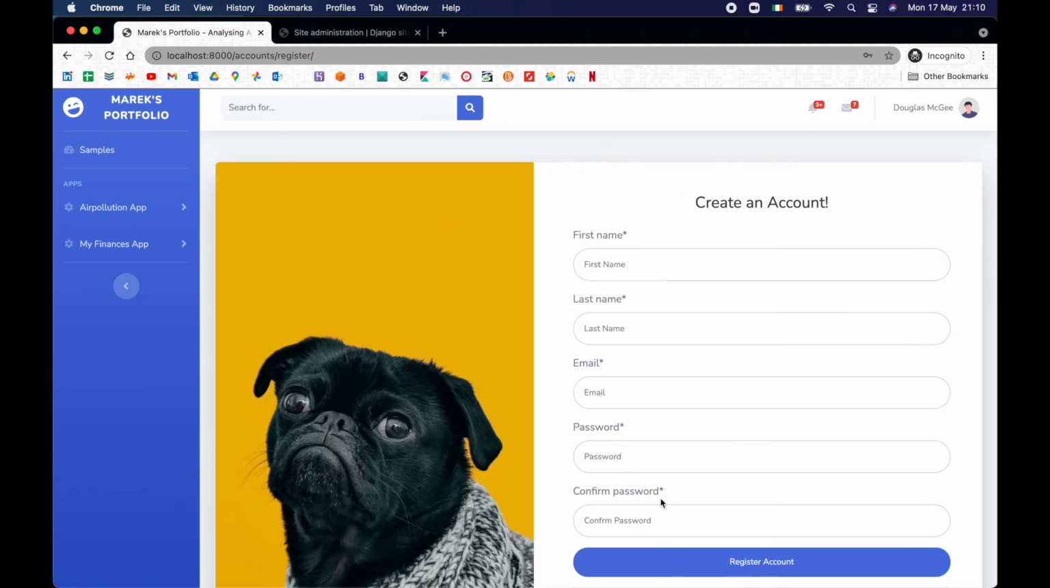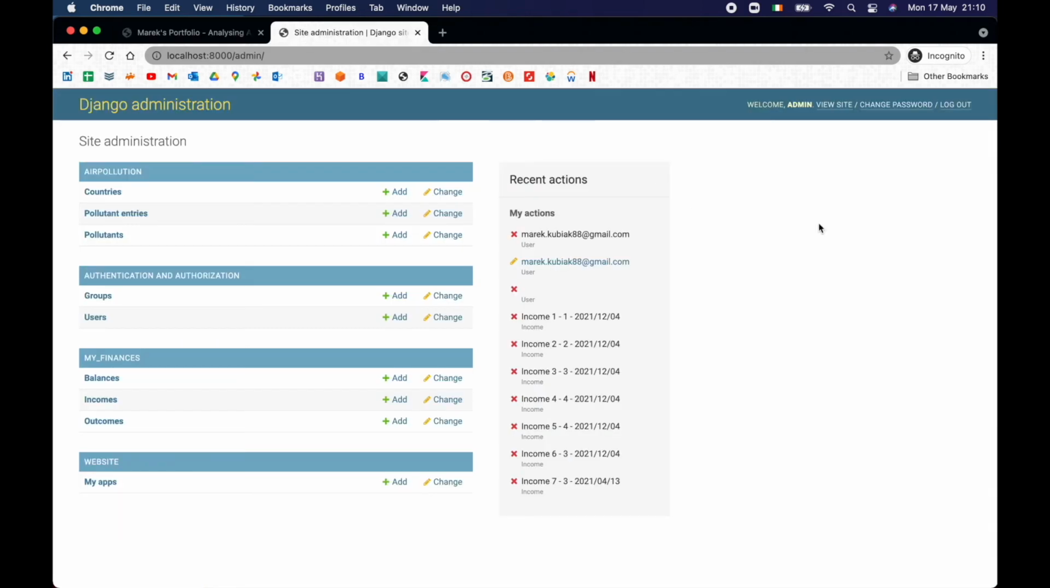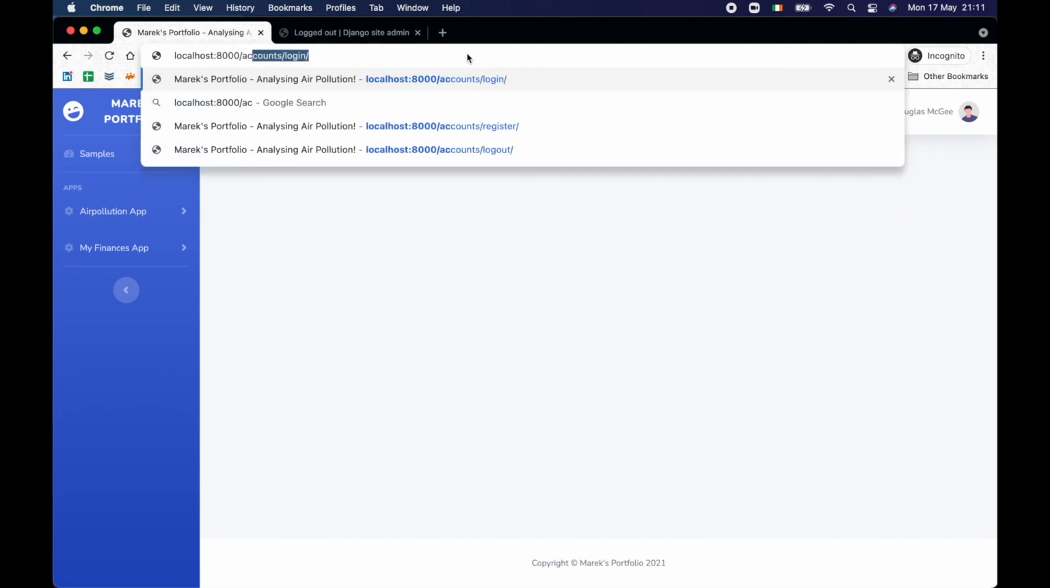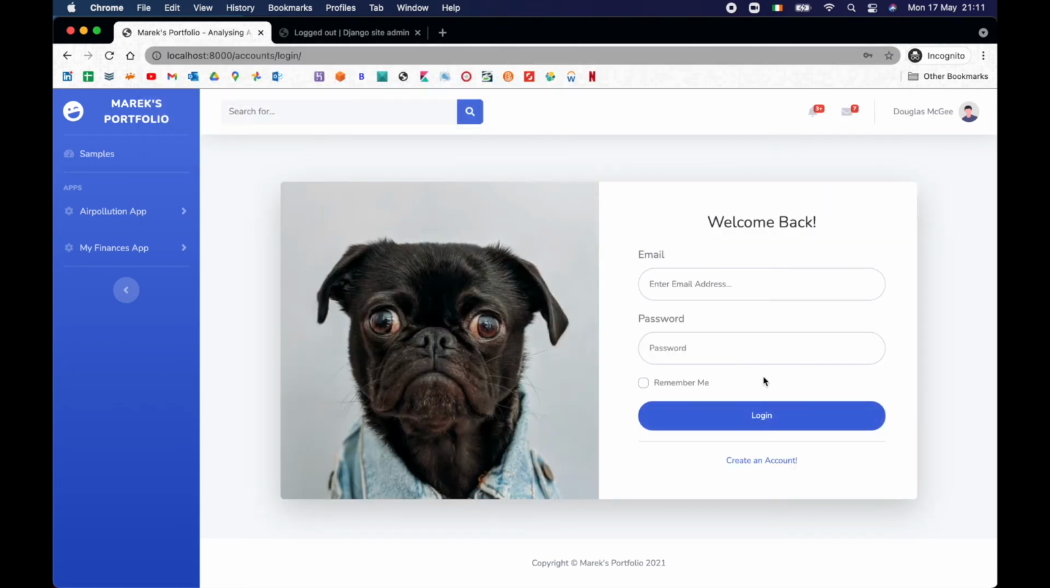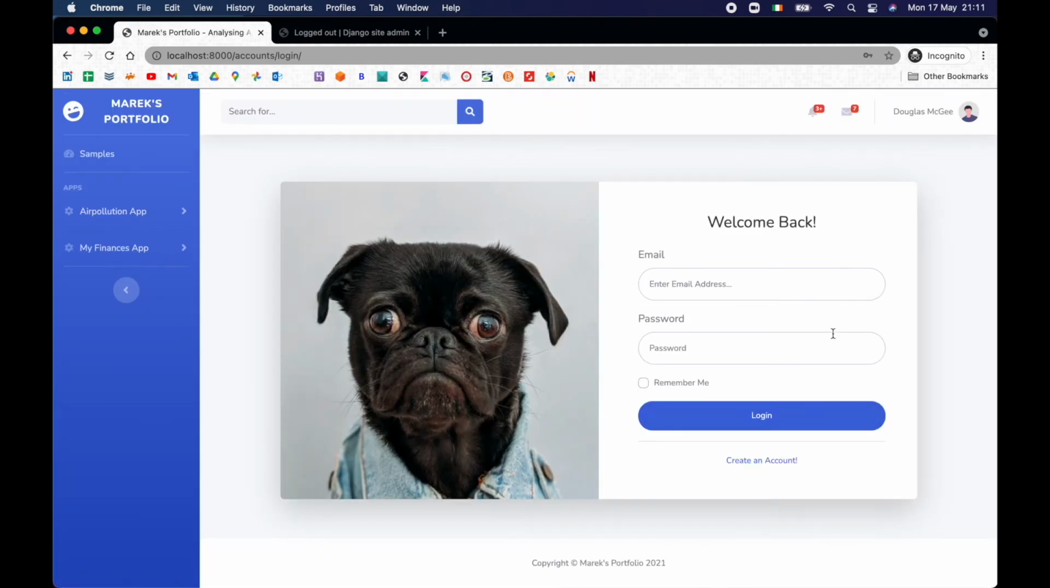Okay, and so let's go to our website. So that's our register, and if I go to login, and I am already logged in as an admin, so let me just log out from an admin page. Okay, I'm logged out. Let me refresh and again try to go to an admin account, login, and that's our login. So that's our register, and that's the login. Perfect. I think it's looking really good.